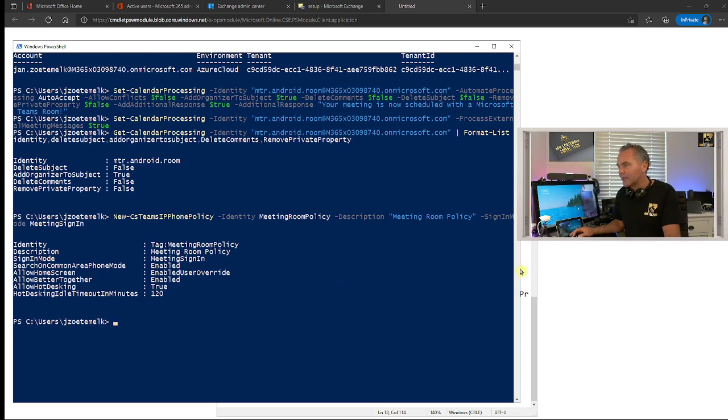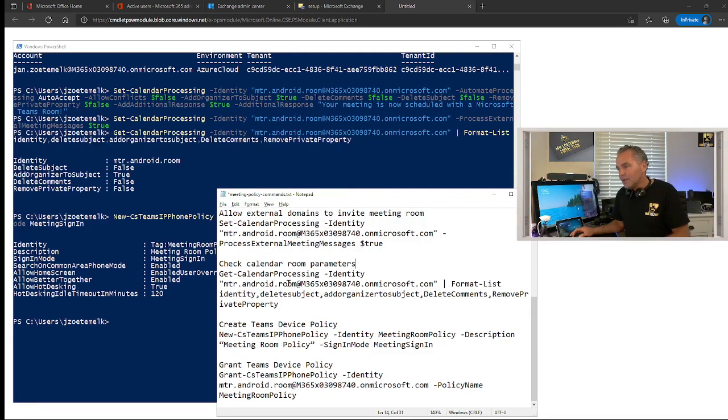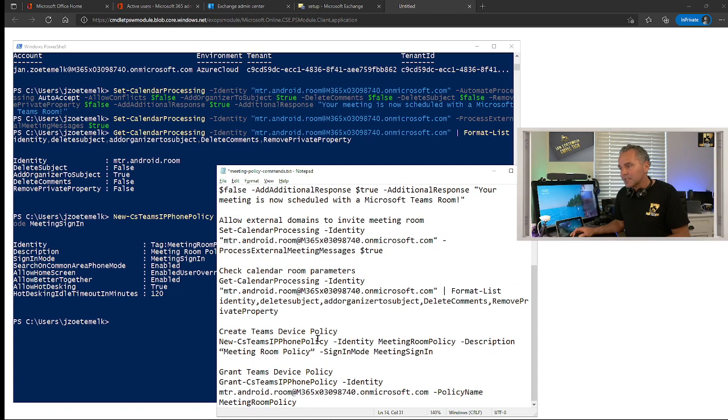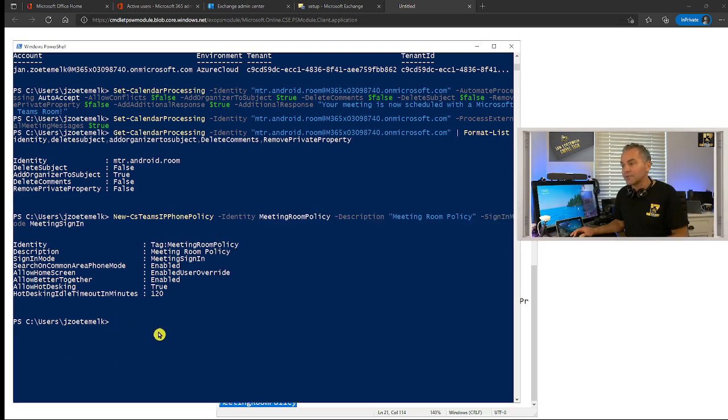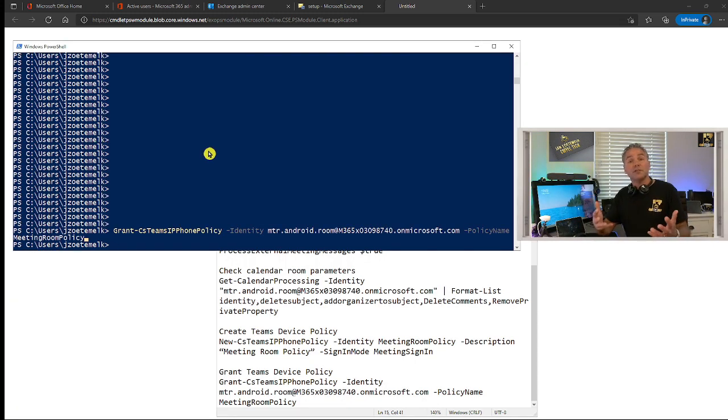Okay, then I go back into my file. What we need to do now, second step, is grant this policy to that room account, that resource account. All right, now we've granted the policy to this resource account. I think it's time to show you in my Teams room how this looks. So I'll show you the difference between a user account and signing in with this resource account, which has this meeting policy assigned. So let me jump into my Teams room now.